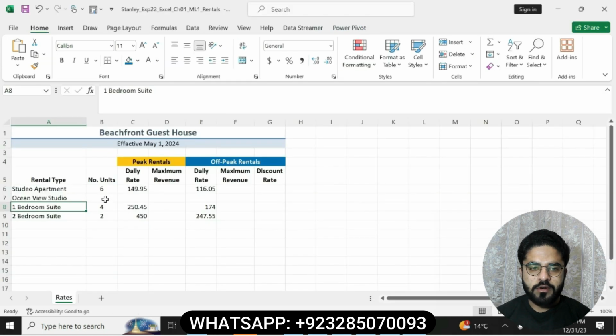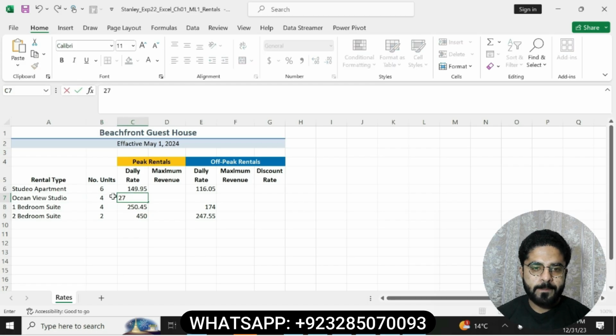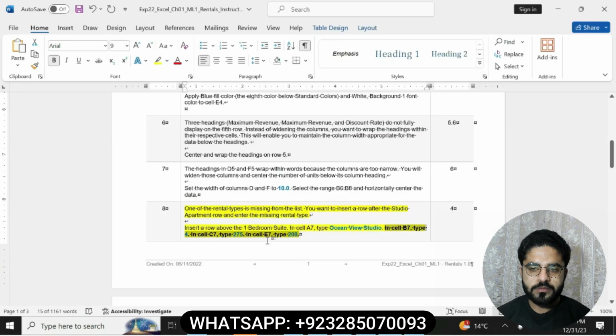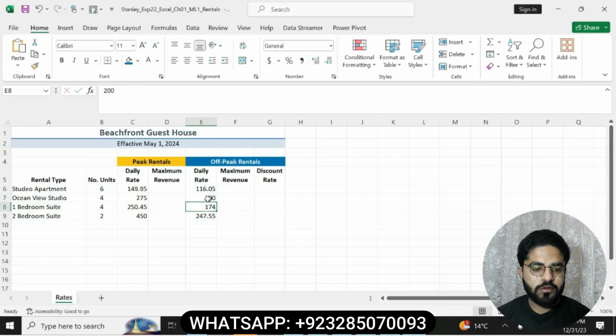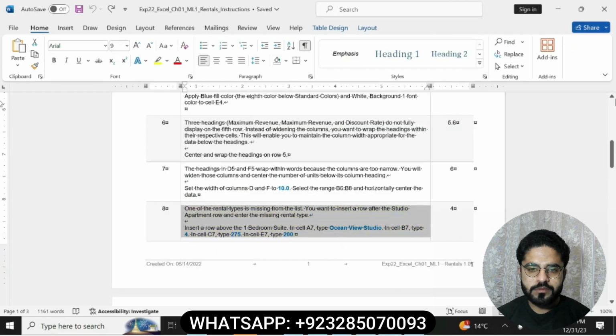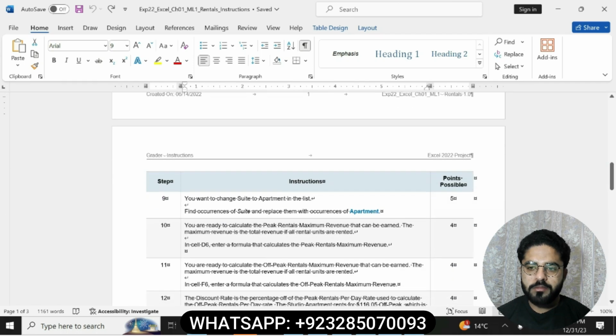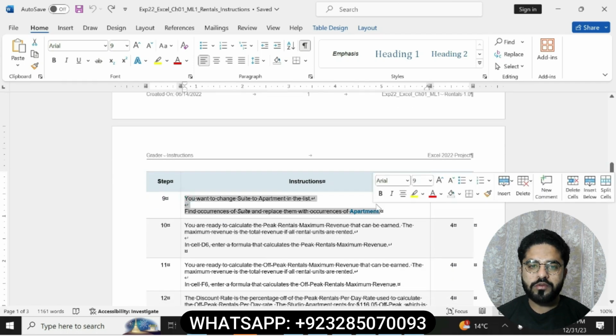In cell B7, type 4, then 275. In cell E7 you will have to type 200. Question number 8 is completed now. Now move to the next question.